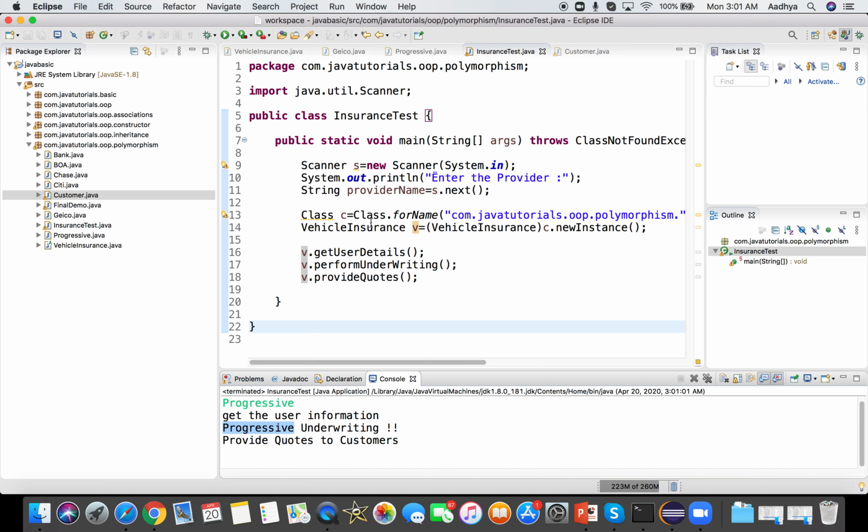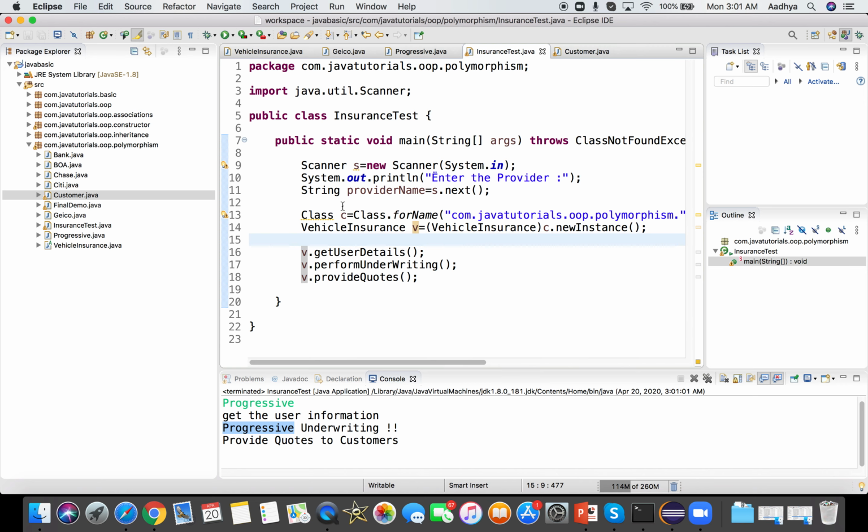So this is a classic example of runtime polymorphism. When you run the program, you don't know which one it's going to work with. At runtime, this vehicle insurance will get any of these objects that is created based on your inputs, and it is going to call the perform underwriting method of that class actually. So I didn't change this code at all.